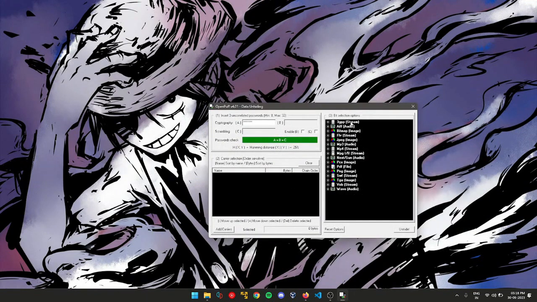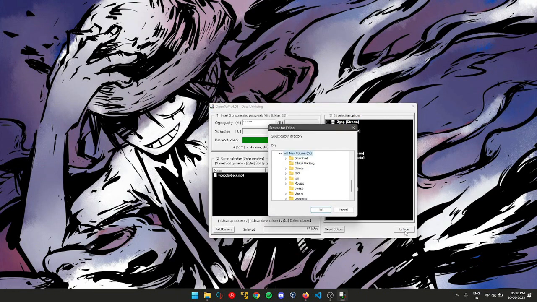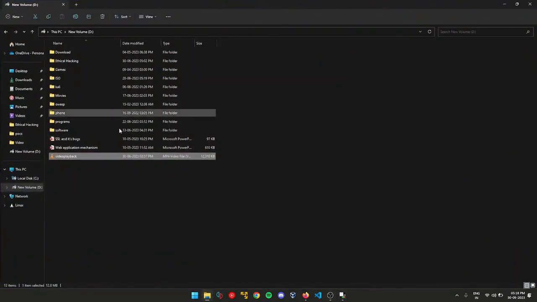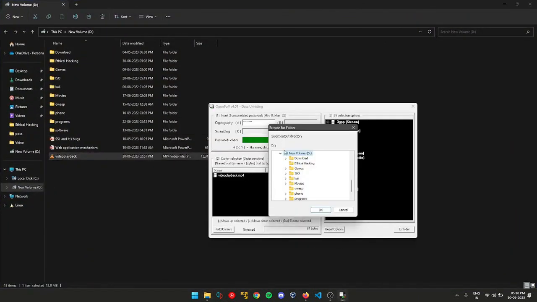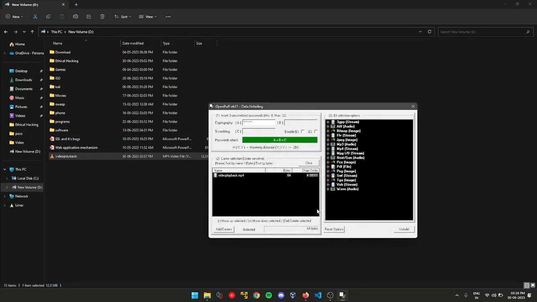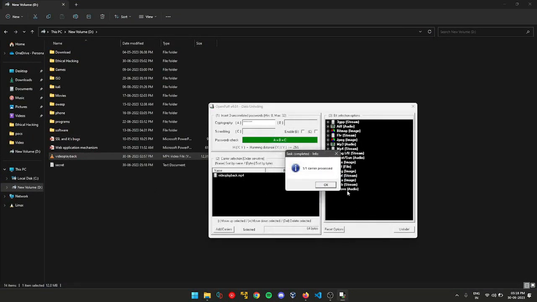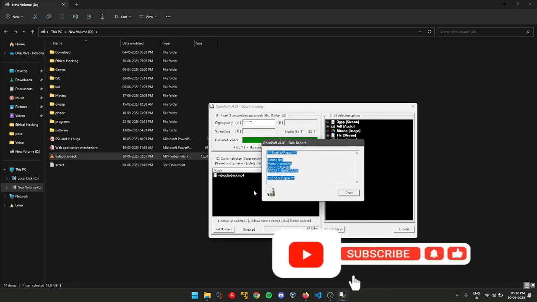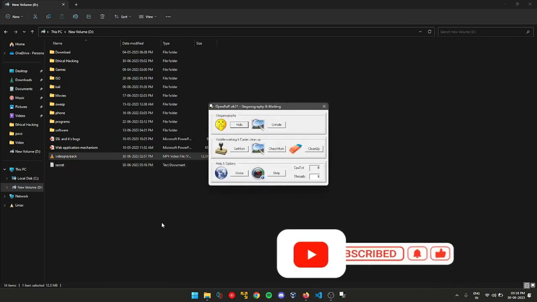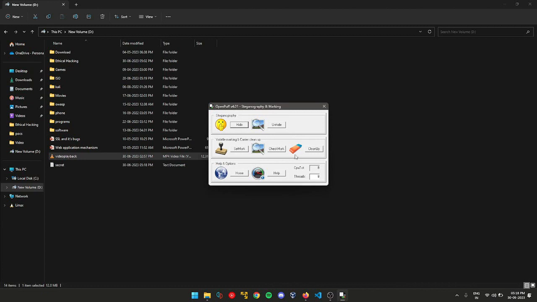Now I will open it, and here I will choose the bitstream that I selected. I will unhide it, and here it will ask where I have to unhide it. As you can see, there is nothing here. So I will simply unhide it in the D drive. So here you can see we have successfully unhidden the file. There are many more options here, so you can play around with them.